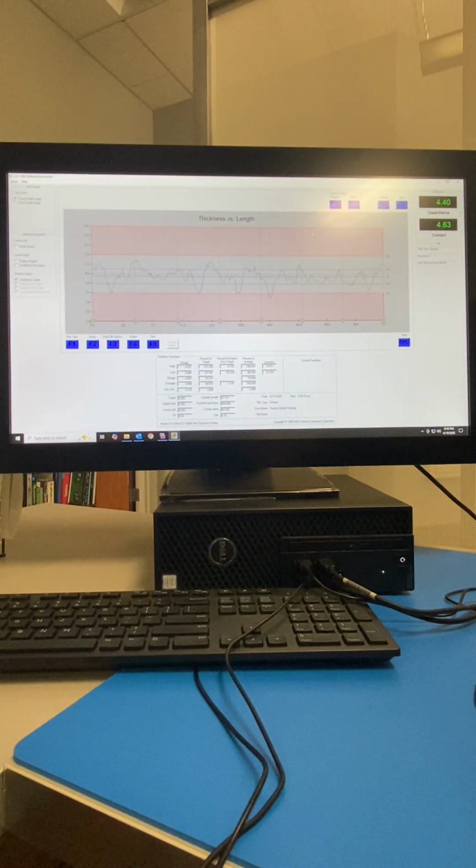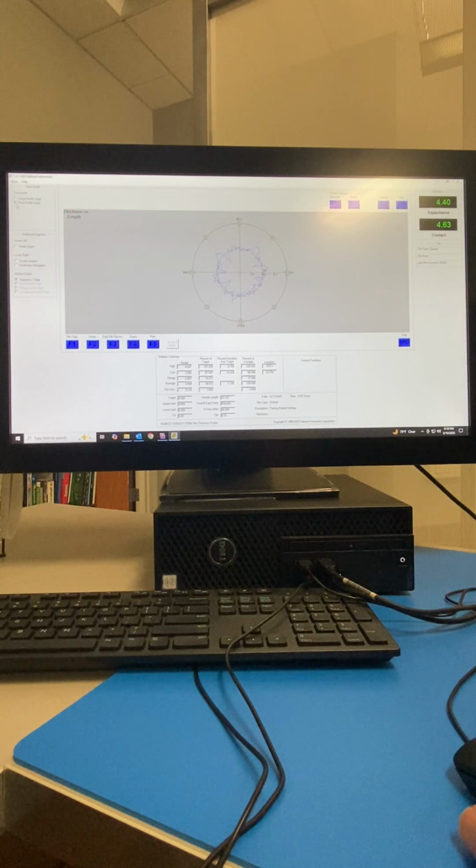I'm going to use the mouse in the upper left and demonstrate how to change the different windows. Right now we're displaying a linear profile along the top. That would be for your cast film manufacturers or your converters. I just clicked on a checkbox that says polar profile graph. Now the graphic is shown in polar form, which is a popular method used by the blown film manufacturers.